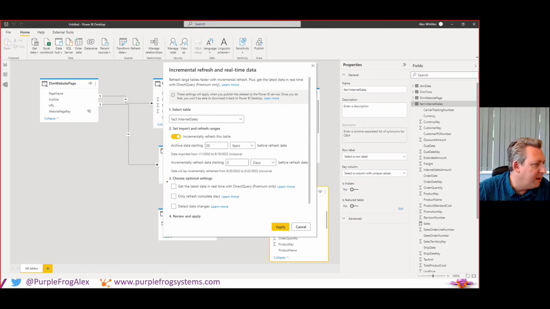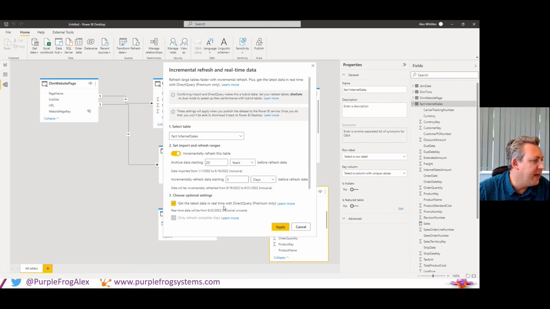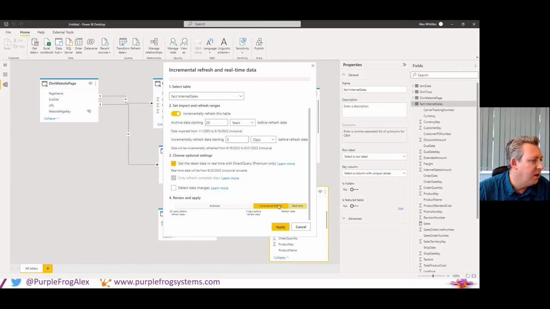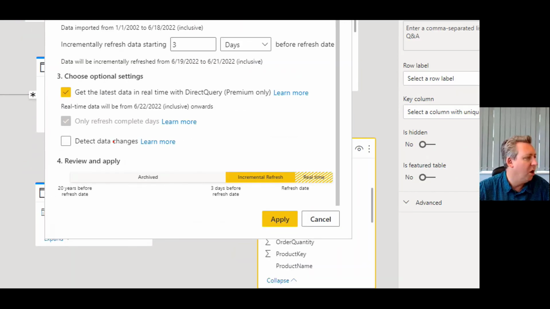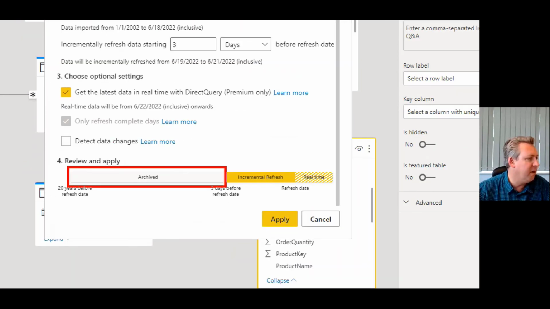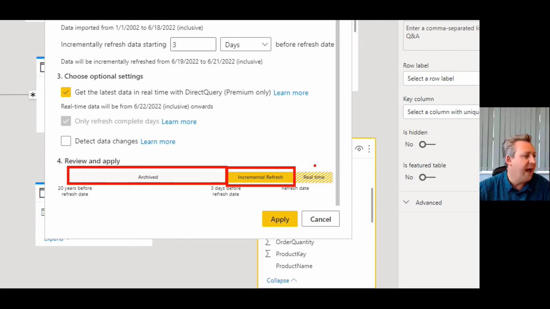And there we go, get the latest data in real time with direct query, obviously a premium feature only. So tick that, and that gives me a little picture of I'm going to have 20 years of archive data imported. It's going to do an incremental refresh of the last 3 days, and the actual current date is real-time direct query.